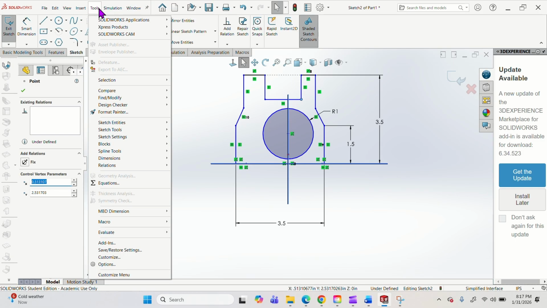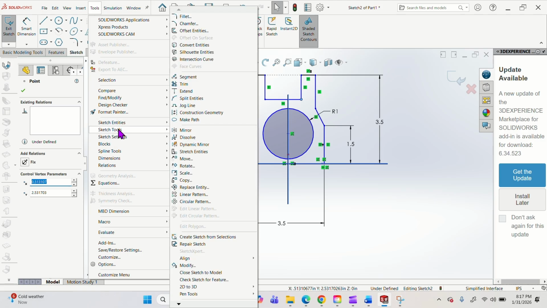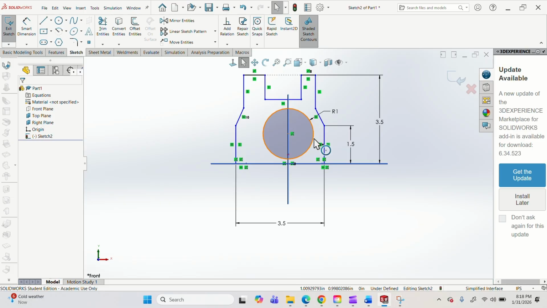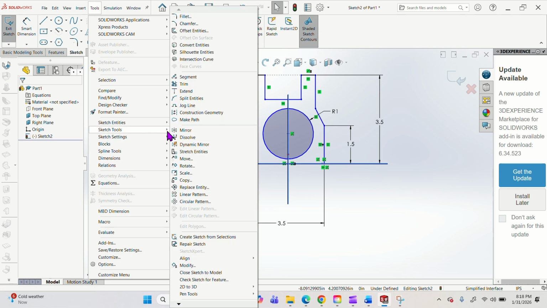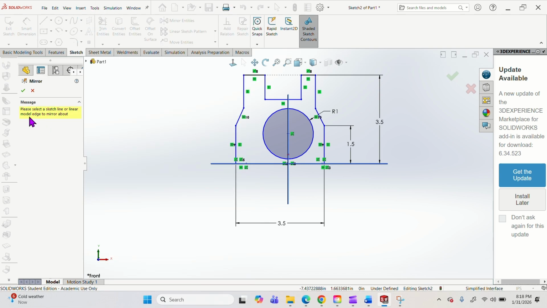I'm pretty sure you would know under the sketch tools, I probably would have used a dynamic mirror. Basically, what that does is it sketches on one side and automatically mirrors what you do on the other side. But I felt like that was a little too advanced. Just to kind of give you an example, which I'll delete, it's sketch tools, dynamic mirror. All right, it says please select a sketch line or linear model edge to mirror about. So let's just say whatever you do on this side, you want to do on that side.